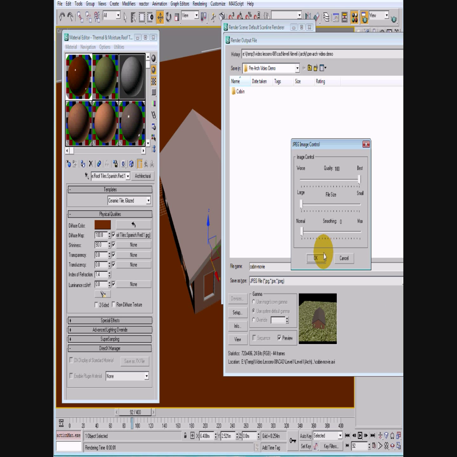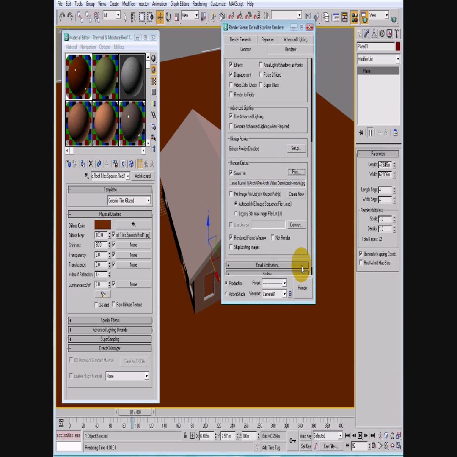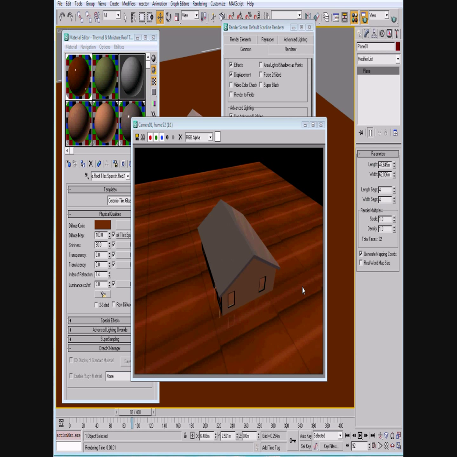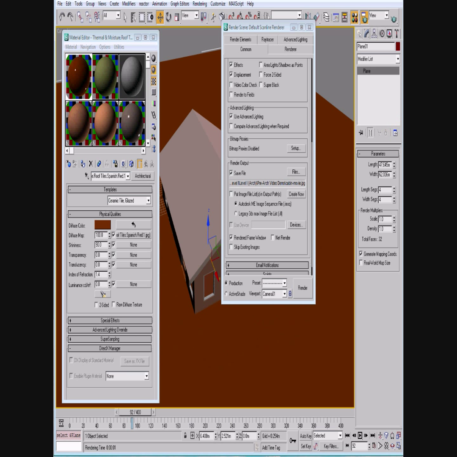Alright. And then I can go ahead and select render, and that gives me a quick little item. So again, you really just need to do trial and error here and find something that you like. And that is the end of the exercise on applying textures and creating a small movie and a JPEG image.